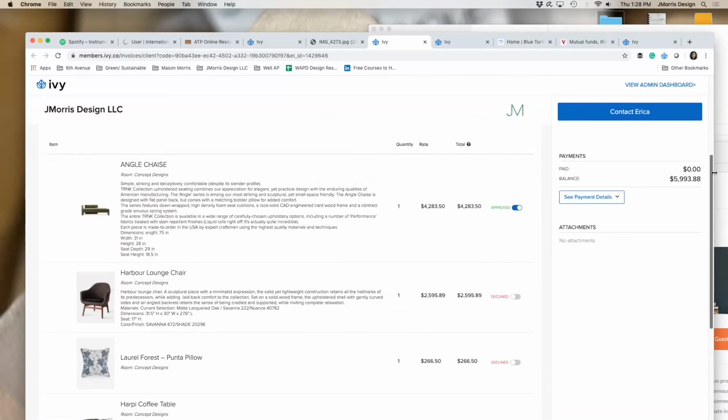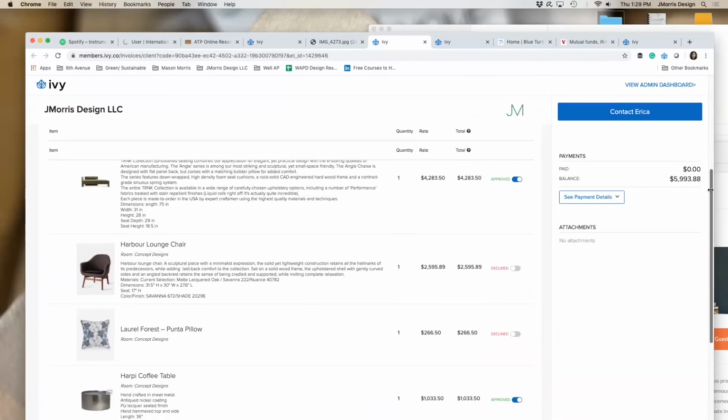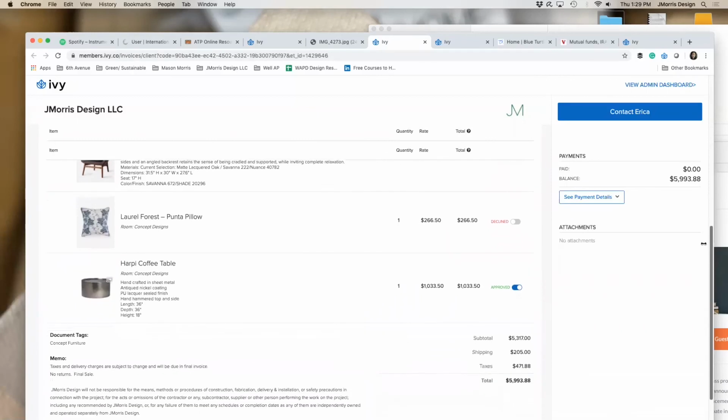So another important thing to understand about your proposals and invoices is at the bottom, we've broken out the collective shipping costs and the taxes. I collect taxes for every purchase that I pay on your behalf and submit it. So that tax rate is at the typical sales rate that you would experience in any store or shop.